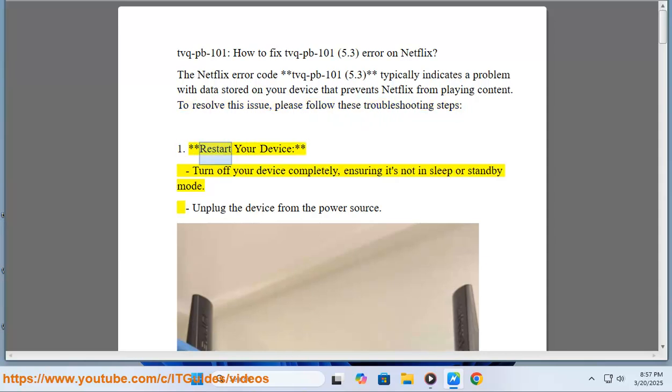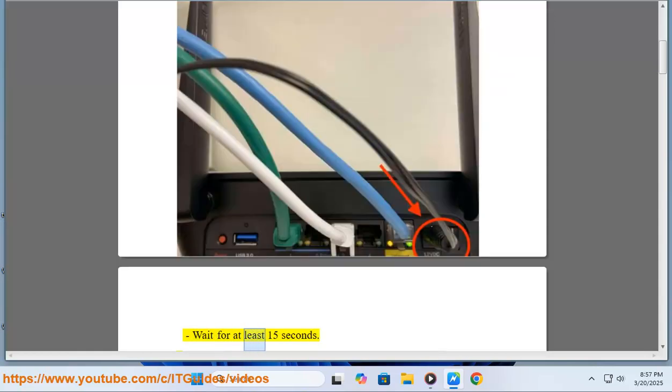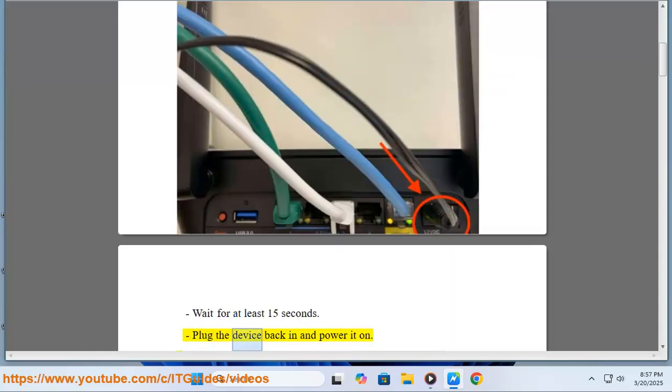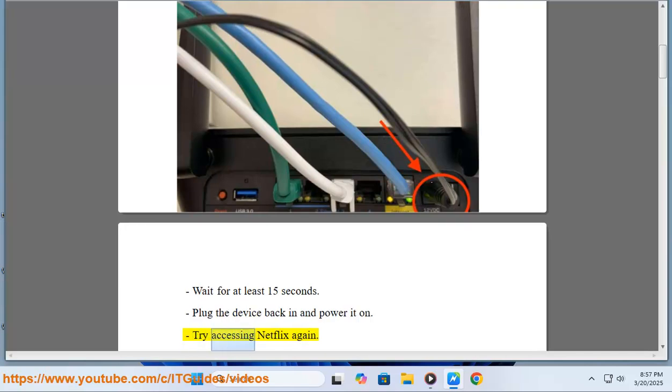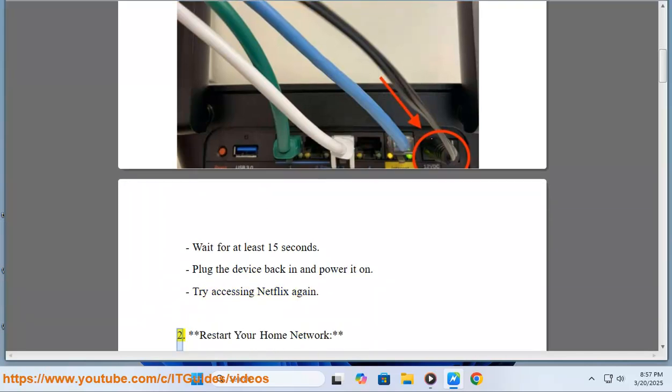1. Restart your device. Turn off your device completely, ensuring it's not in sleep or standby mode. Unplug the device from the power source. Wait for at least 15 seconds. Plug the device back in and power it on. Try accessing Netflix again.